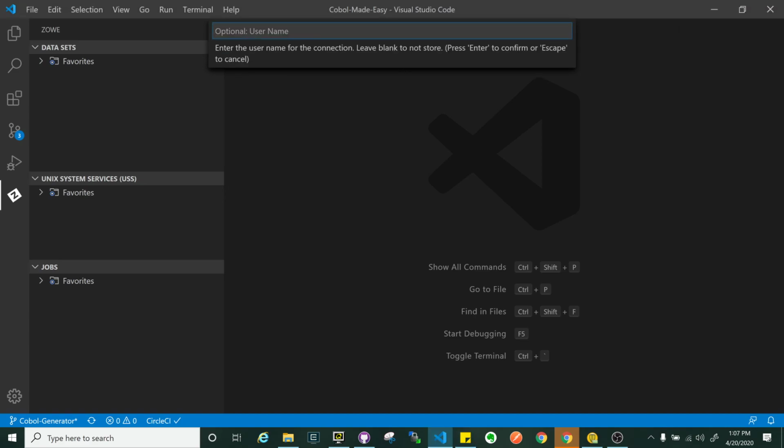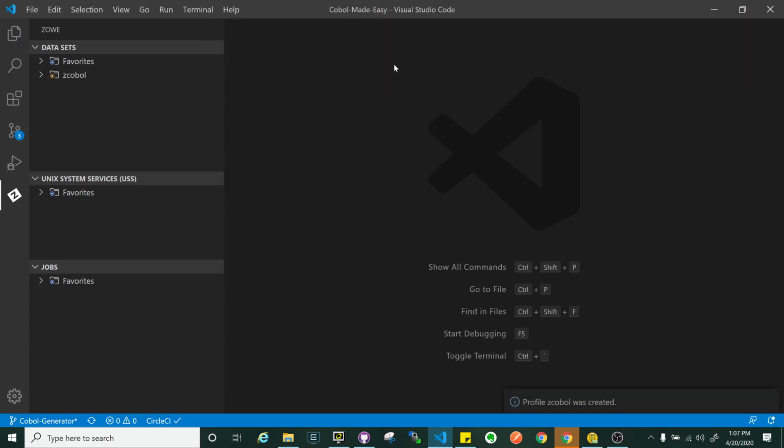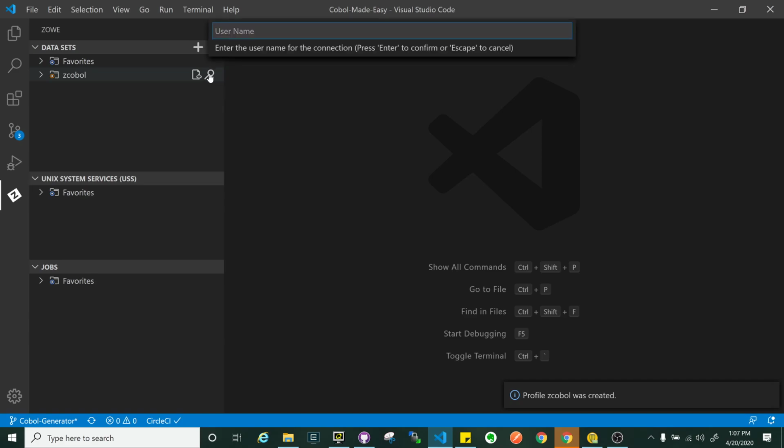I don't want to put my username here because I just want to show you the optional credentials, which is a feature of Zowe Explorer. So I don't have to put my username right now, and I don't have to put my password right now. I just press enter and it will go to the next one. And if I click false, it will now create my profile called zcobol. For the optional credentials feature, if you click search, it will tell you, all right, you didn't put any credentials, so you can log in now.